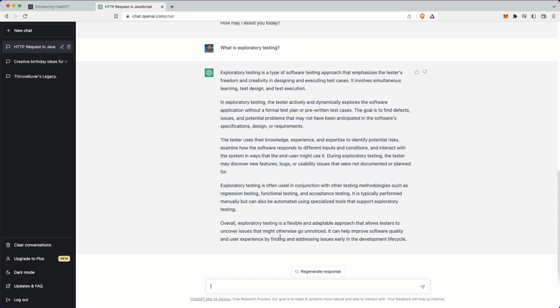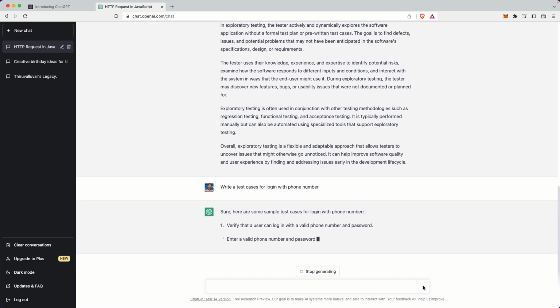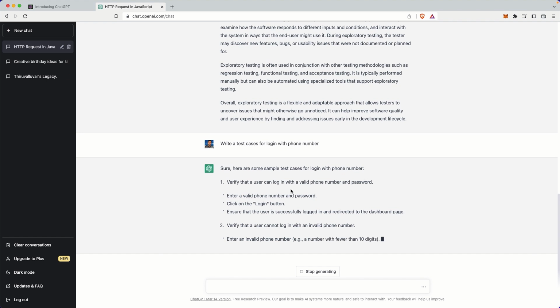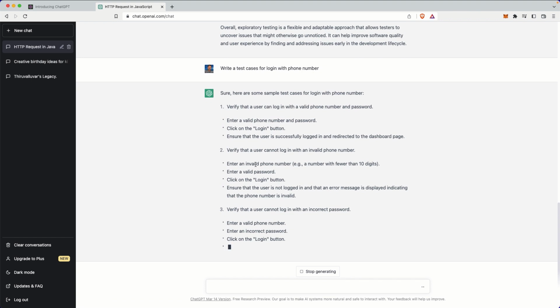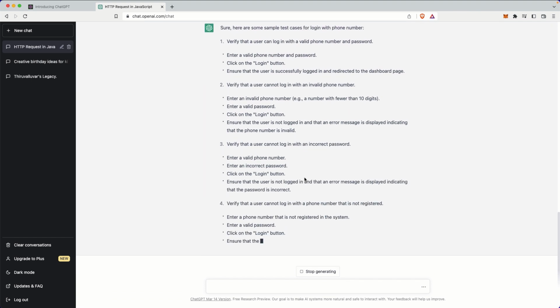Maybe what I can write is, these will all be available from Google also, right? I'll write test cases for login with phone number. So here are some sample test cases for login with phone number. Verify that the user can log in with a valid phone number and password. Enter a valid phone number and password. Okay. Awesome. Invalid, valid.